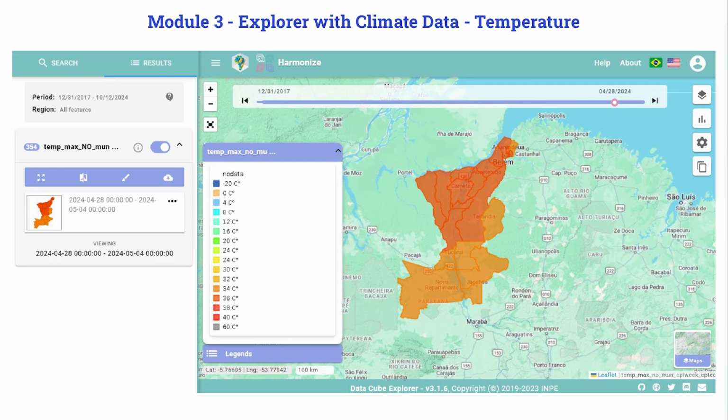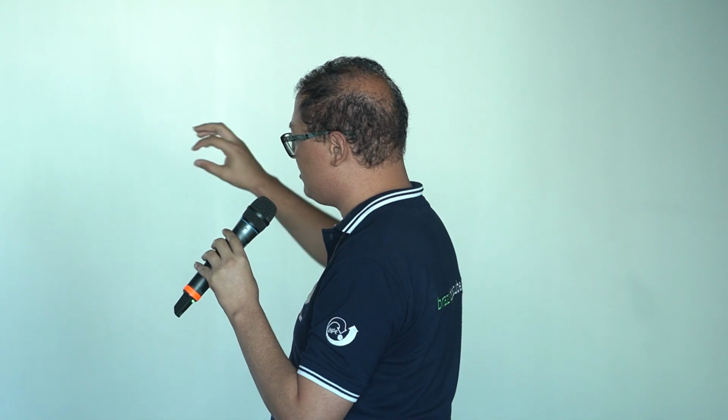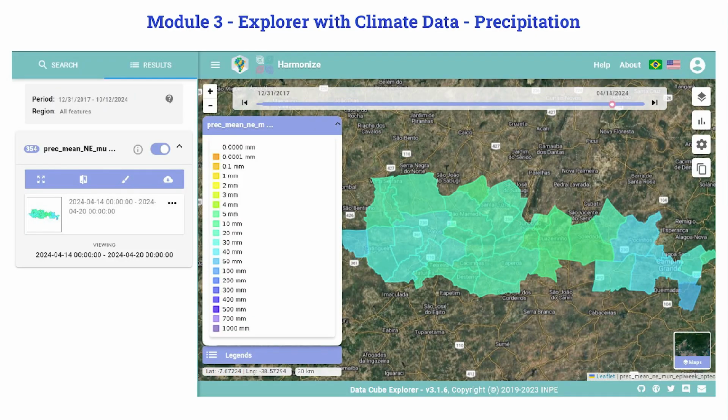Here's a climate data visualization on the portal. So we have temperature and max temperature for Pará, especially our study region. So any of the following cities have different temperatures that can be visualized and used on the portal with the time-based navigation.